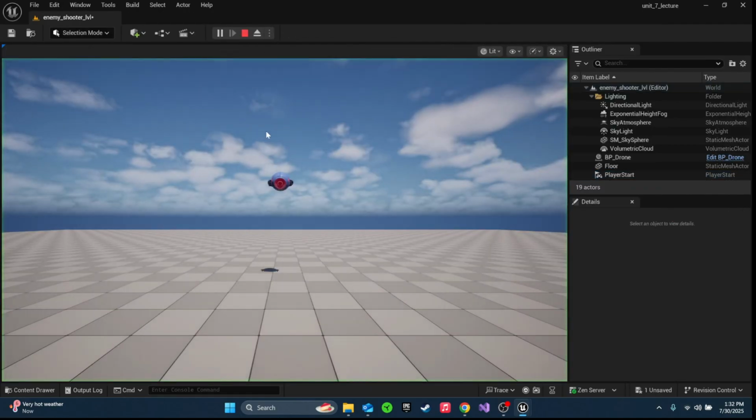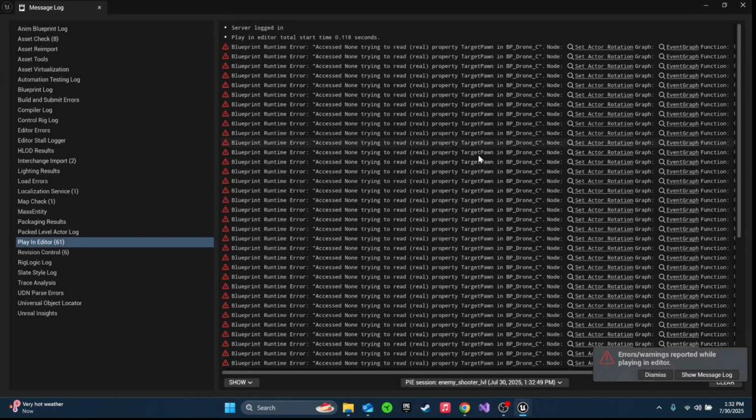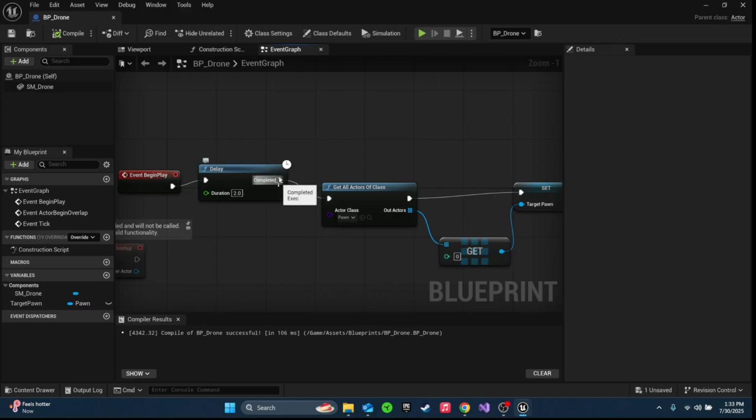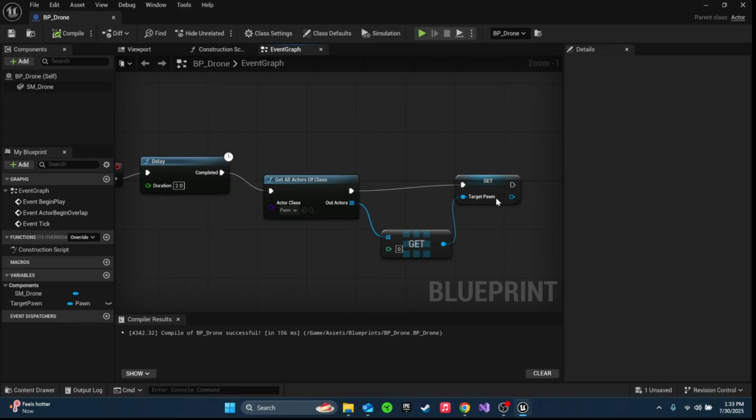But if we run our game, we're gonna notice that we get some errors here once we do that 2 second change. Now, why are we getting these errors? Because if we read them, it says the blueprint is accessing none, trying to read the target pawn. So why is it reading null or none? Because here, remember we are waiting 2 seconds to get the reference of the target pawn.